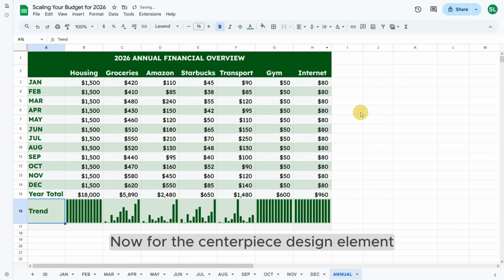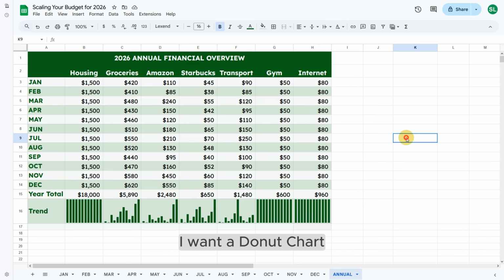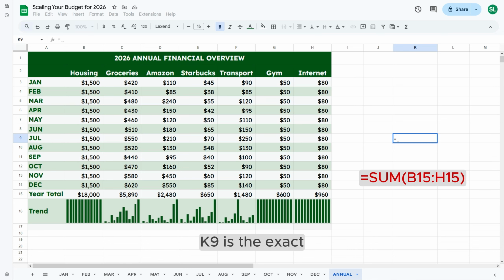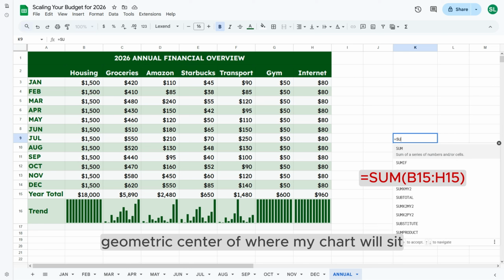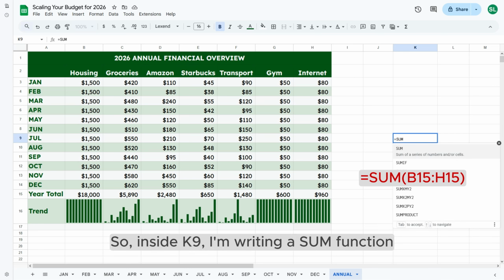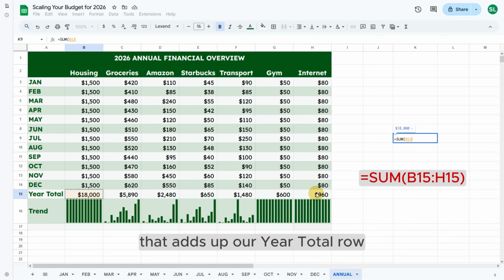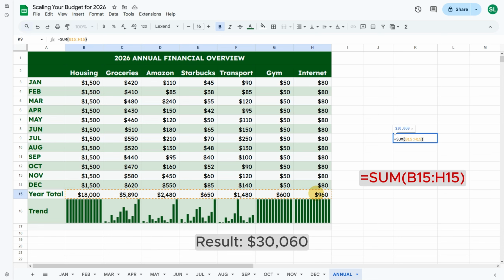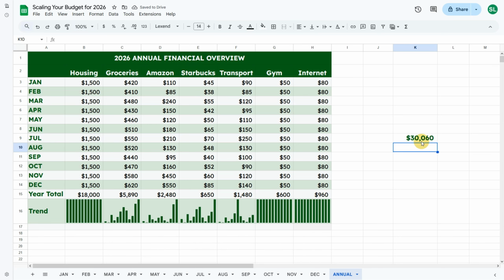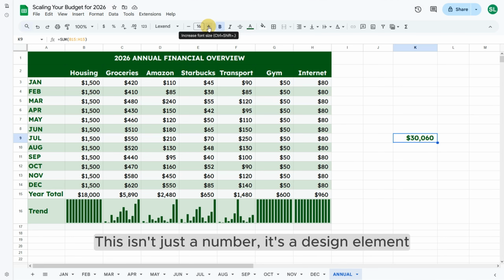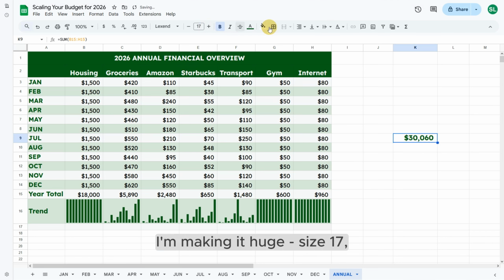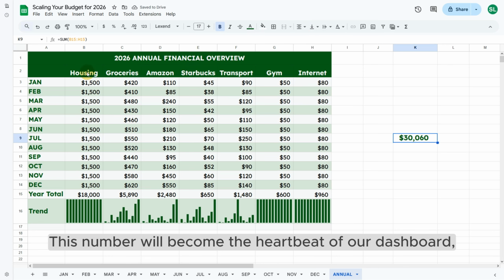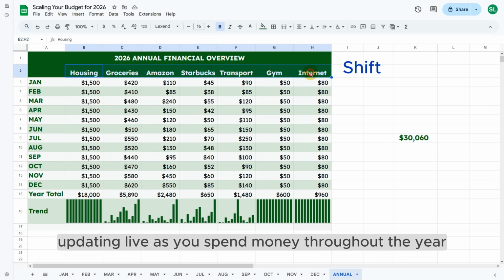Now for the centerpiece design element. I want a donut chart with the grand total right in the middle. I've calculated that cell K9 is the exact geometric center of where my chart will sit. So, inside K9, I'm writing a sum function that adds up our year total row. Result, $30,060. This isn't just a number, it's a design element. I'm making it huge, size 17, bold, and centered. This number will become the heartbeat of our dashboard, updating live as you spend money throughout the year.